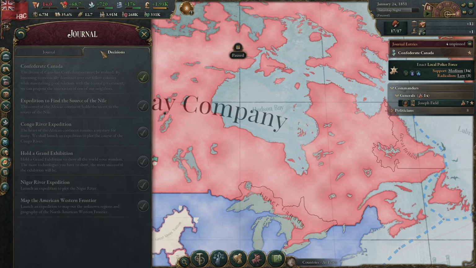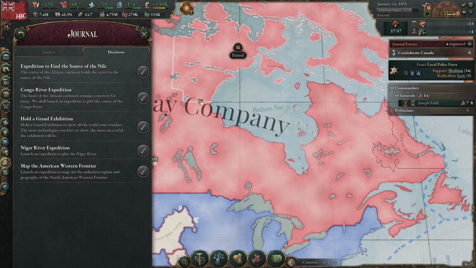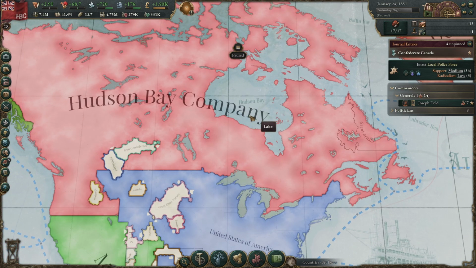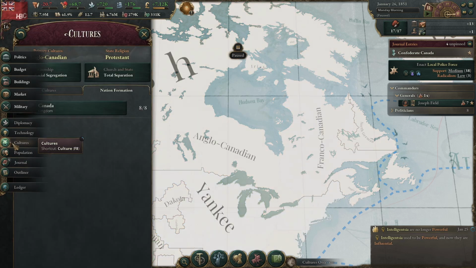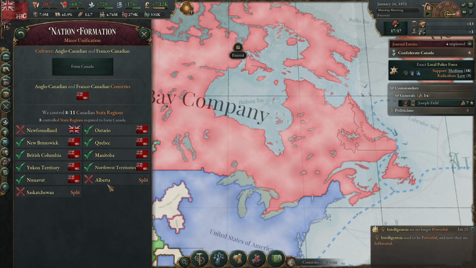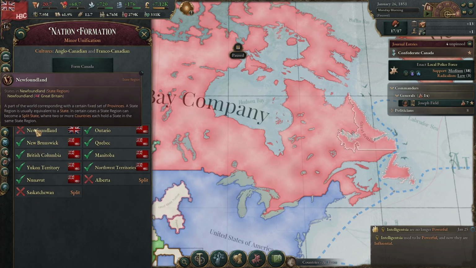All right, journal. Decisions, Confederate Canada. We now have Upper Canada. That is the last of all of the Canadian states. So what do we do now? We can now come over to the Cultures tab, Canada, and we can form Canada. Now we don't have Alberta all the way, and we don't have, however the hell you say that, and we don't have Newfoundland. This is fine.